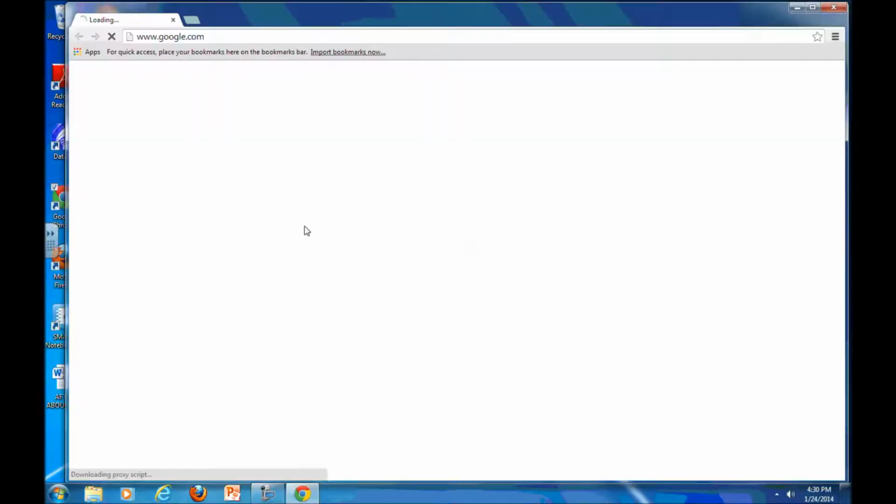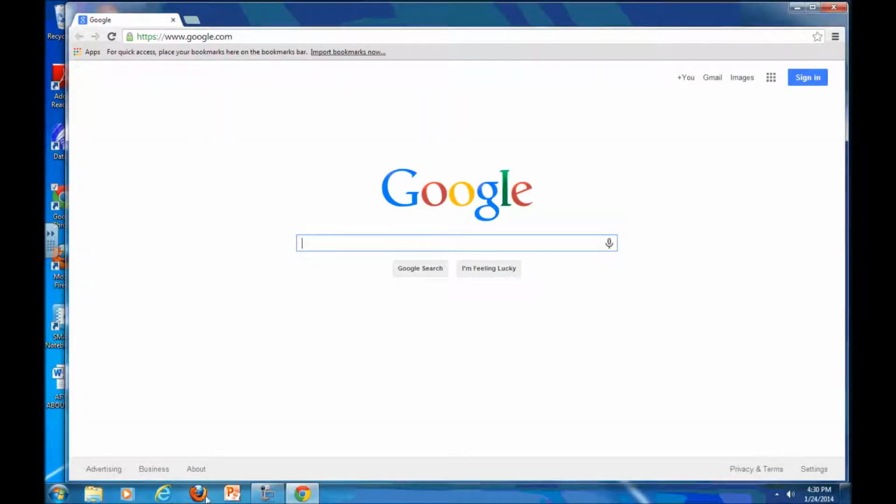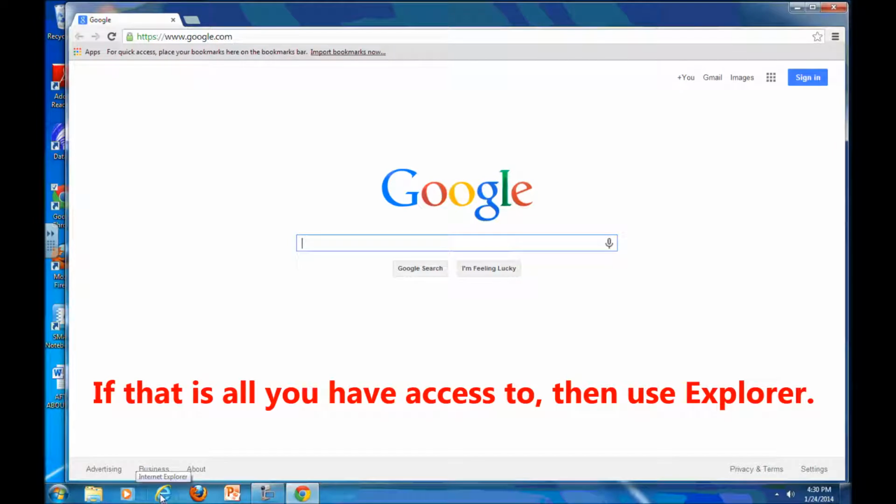I prefer going in through Google Chrome, but you could also use Safari if you're using a Mac or Firefox if you're using a PC. I would not suggest using Internet Explorer because Internet Explorer has too many bugs and glitches and it just doesn't work well. So I'm going to access Google Chrome. If you have access to Firefox, Firefox is fine.